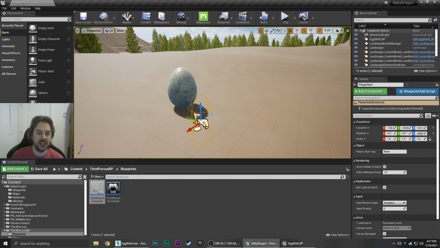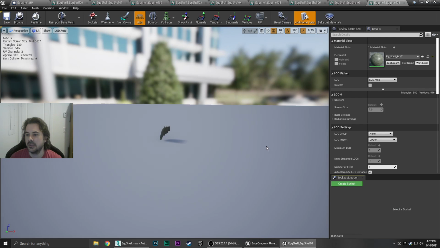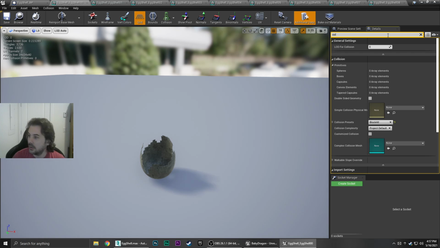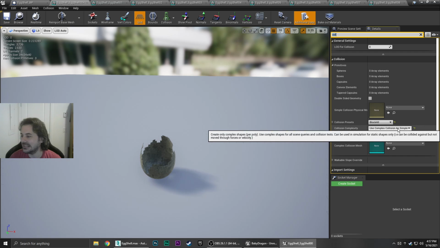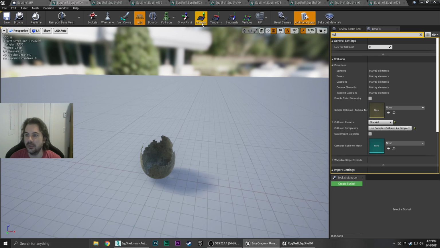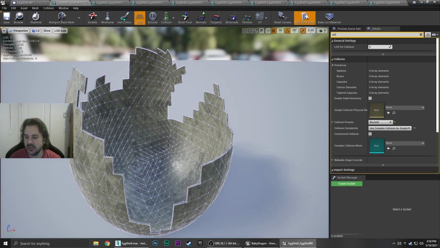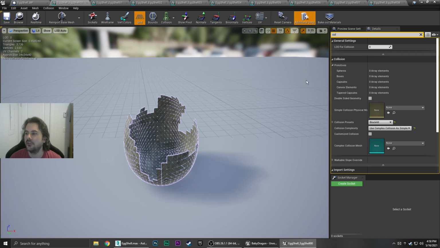So what we are going to do next is, let me think about this. Firstly, our egg shells. We want to open those up. And our eggshell zero, we actually want its collision under collision complexity. We're going to choose use complex collision as simple. What that's going to do is when we look at the collision there, it's actually going to do per poly collision. Because this is the part that we're kind of standing inside, you want its collision to be as accurate as possible, and it's not going to be physically simulated.